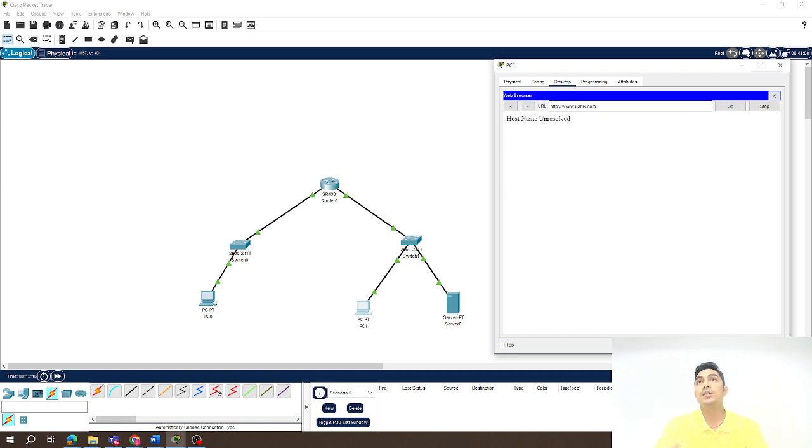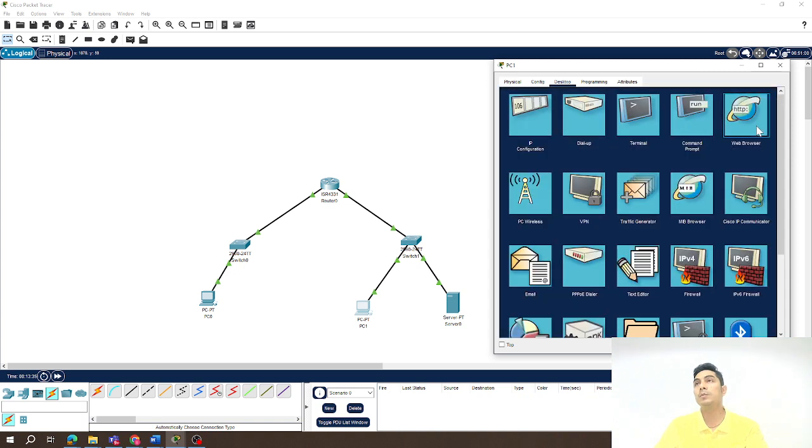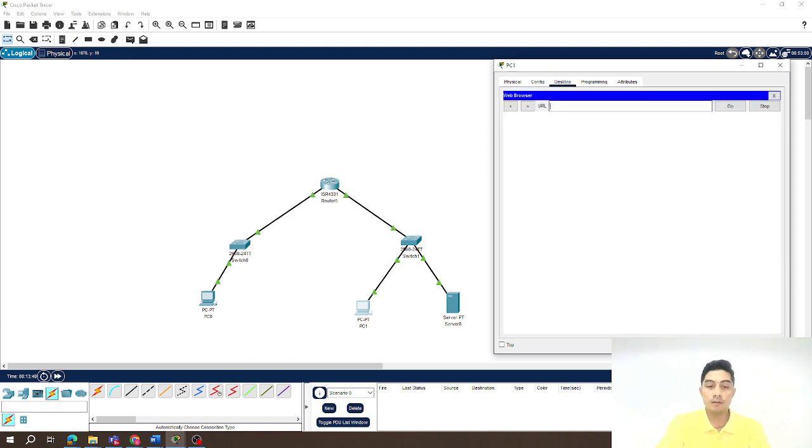www.ushik.com. All right. So here also we need to set the DNS server. So let's close this, go to the IP configuration, and set it to be 192.168.2.1. Now after this, we close this and go to the web browser again, www.ushik.com. Now we can have access to the website, which is in the index.html.